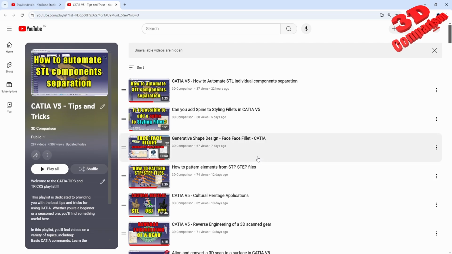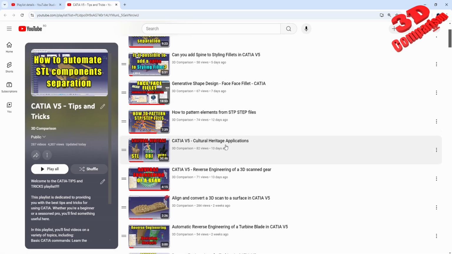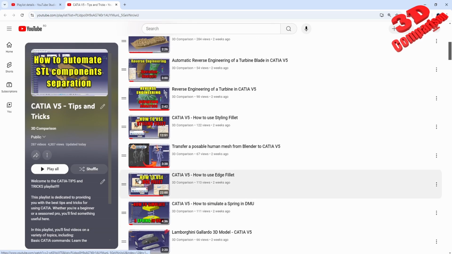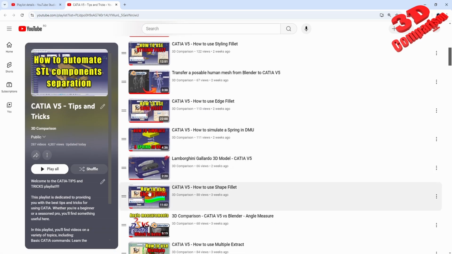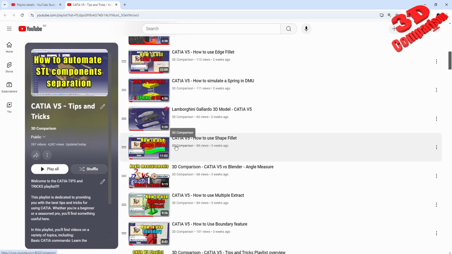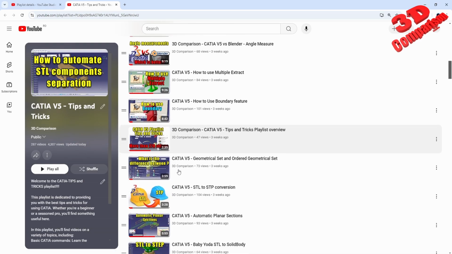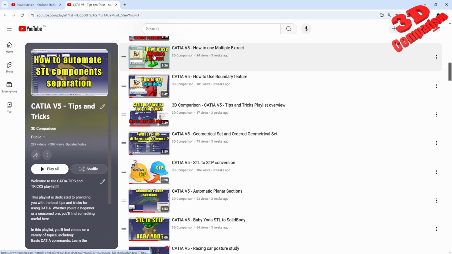And within my latest videos, we're going to have elements regarding generative shape design. You can easily spot those within the thumbnail. So we see over here how to use styling fillet. We have the generative shape design workbench added over here. So I try to make those easier to follow. So how to use edge fillet, afterwards how to use shape fillet. So all the fillet types are discussed. We have over here how to use multiple extract, boundary. Regarding extract, I didn't create an individual video because that is, let's say, quite similar with extraction.